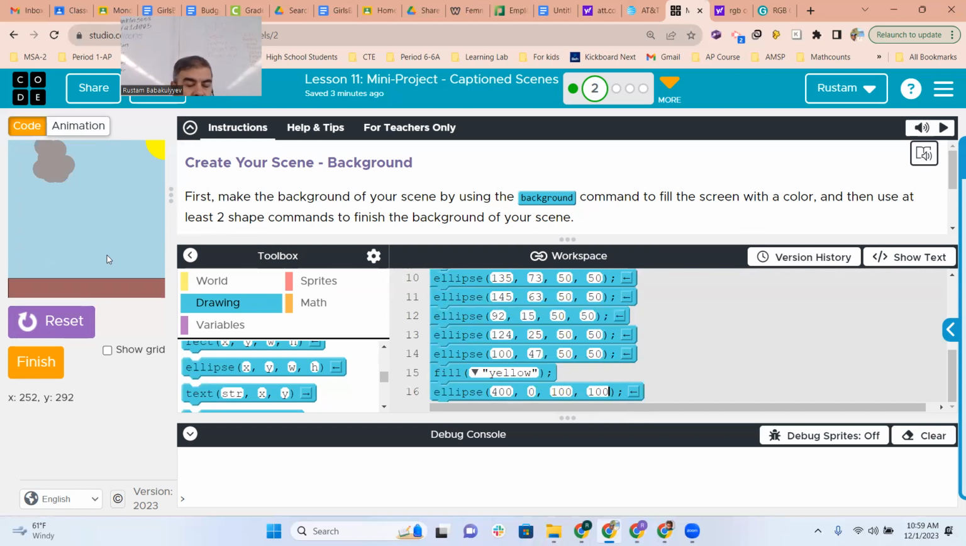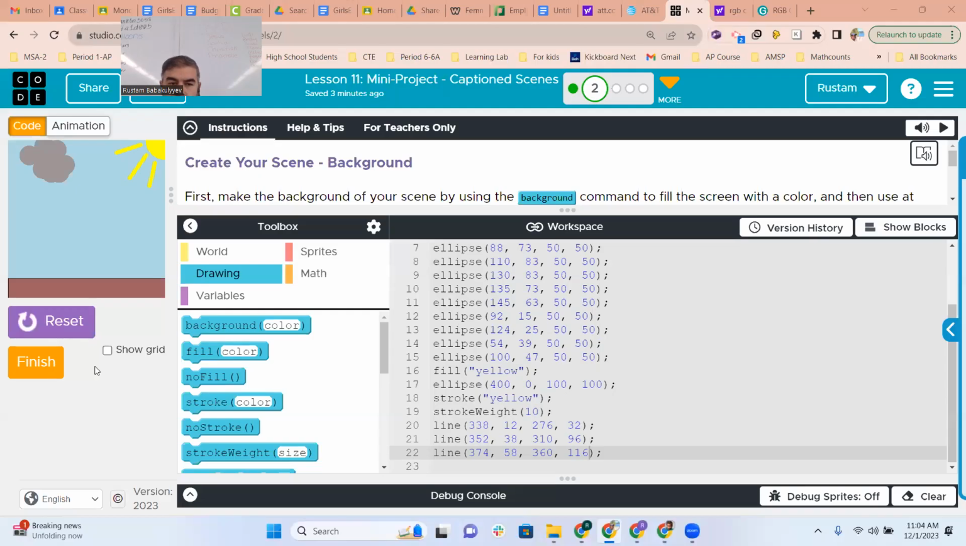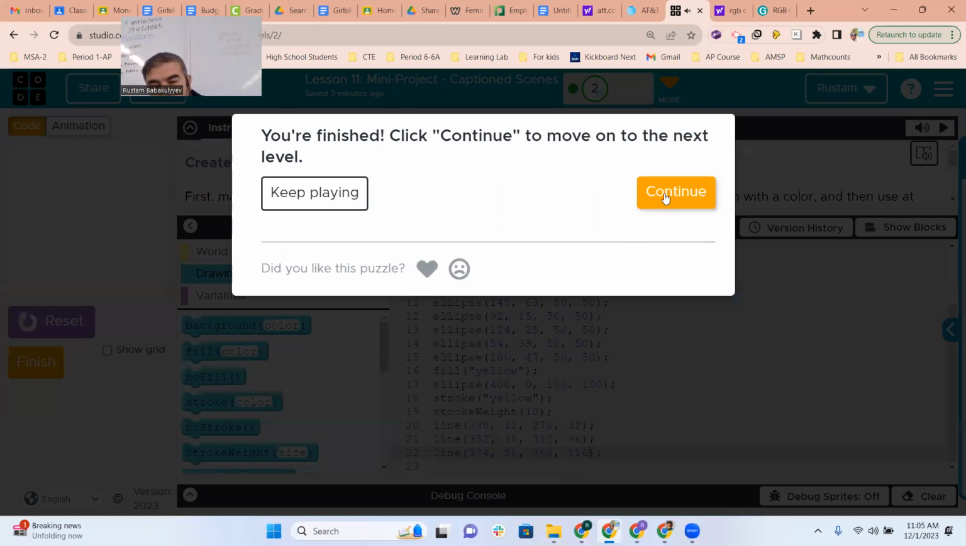Now we can leave it like this. So that's a background. After you guys add some details to your background, so far I have a ground, a sky, a gray cloud, and also a sun. We move on to the next task.